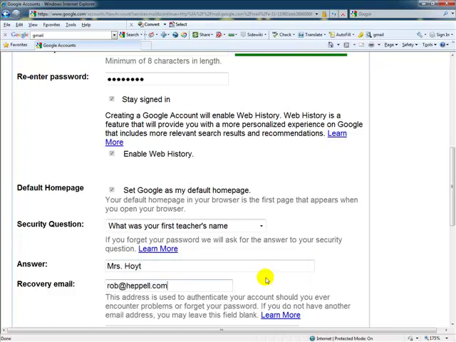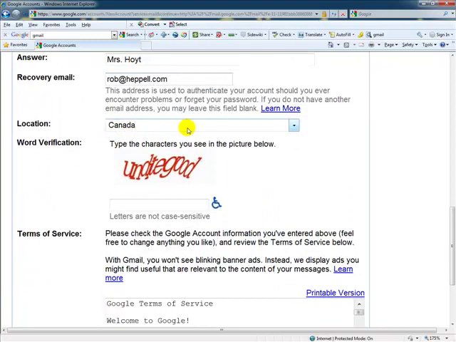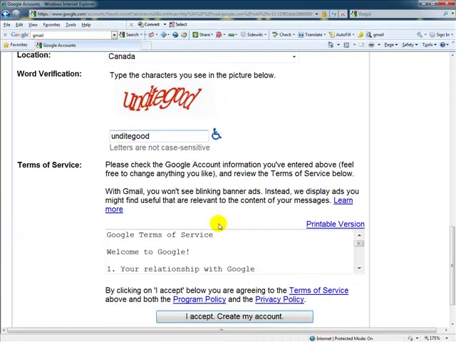And then just enter in your recovery email in case you ever forget the password for your Gmail account. Then select your location and enter in the word verification. Sometimes Google makes this pretty hard on us. Then you need to just accept the terms and create your account.